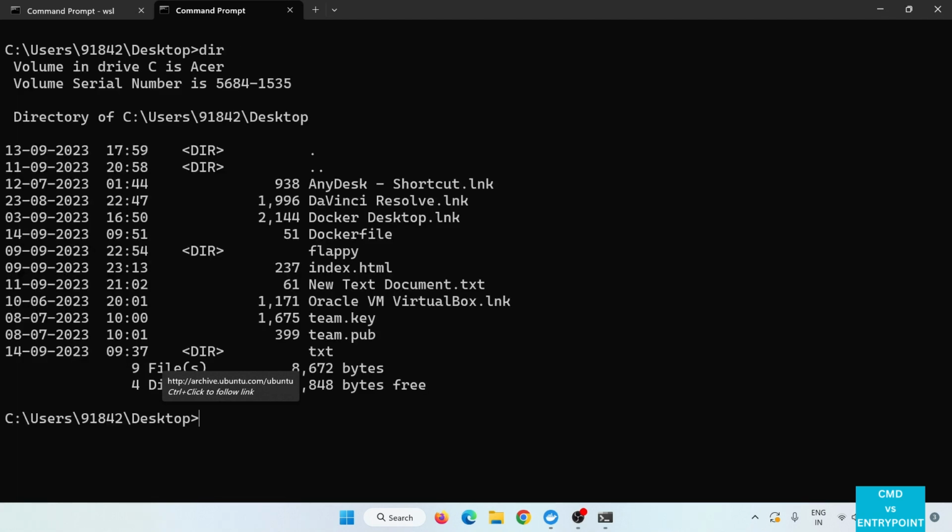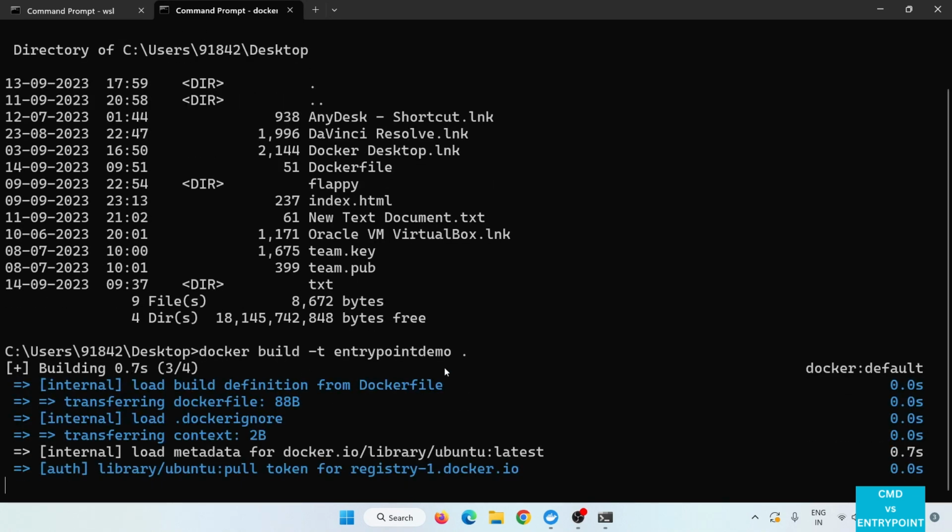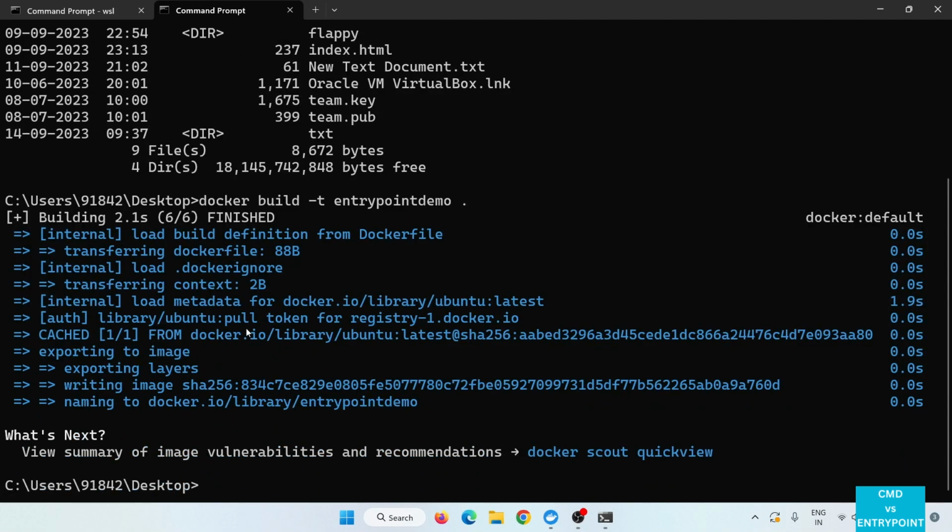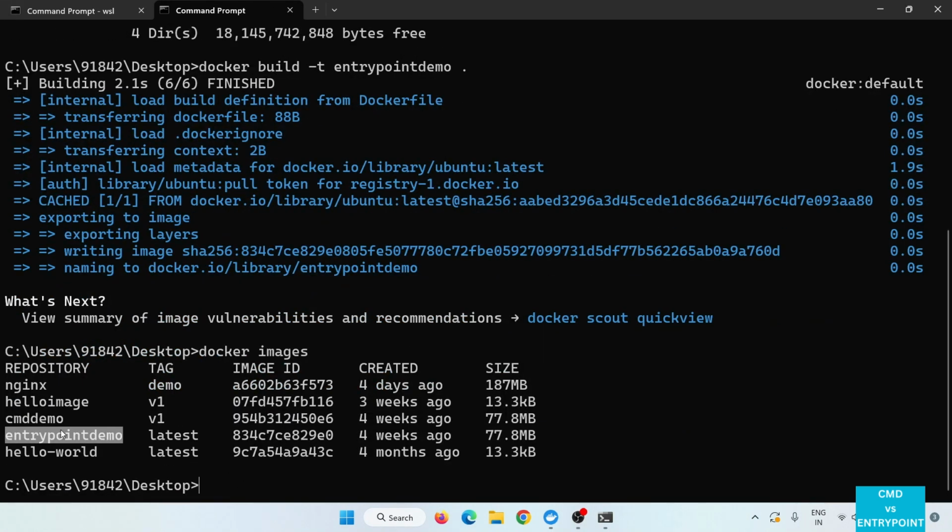First, let's see the dir. Here is the Dockerfile and docker build. We can also tag the image during the building with the -t tag here. -t here, name the entrypoint-demo and dot. Now our image is created. So let's see docker images. You can see here our entrypoint-demo image is created right now.